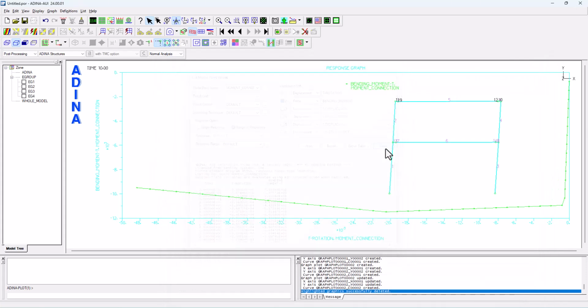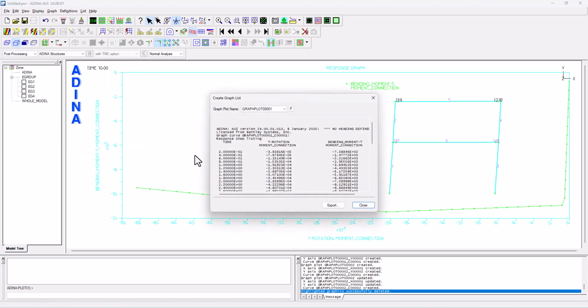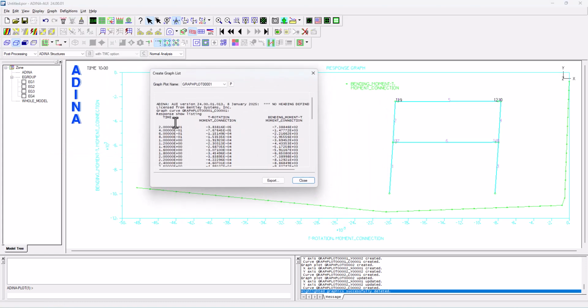If we cancel here, we have another approach, which consists of coming here to graph. We navigate all the way down to list, and this is going to, again, print all the values in the existing data sets on the particular graph that we have selected. And we could, again, export this data set to a TXT format.